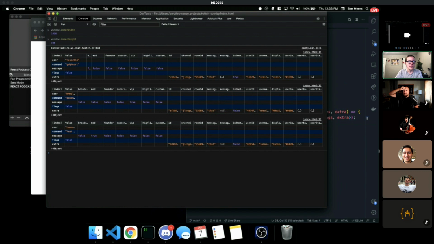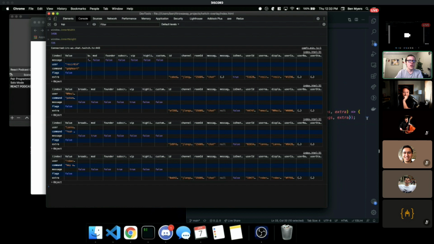Maybe console.table wasn't the best bet for this, but you can see we're finding, oh, over here this user is issuing this command. We can get a whole lot of details.